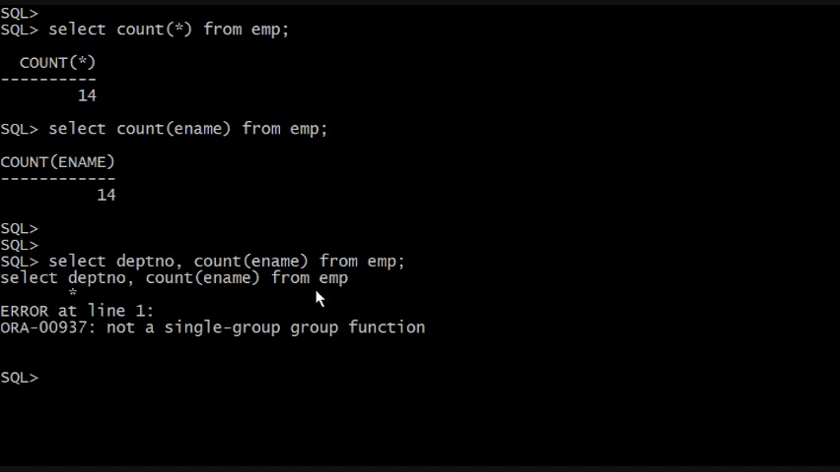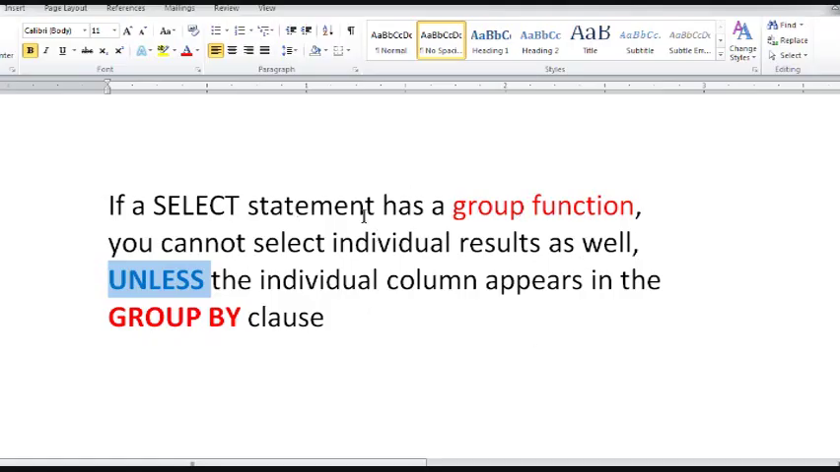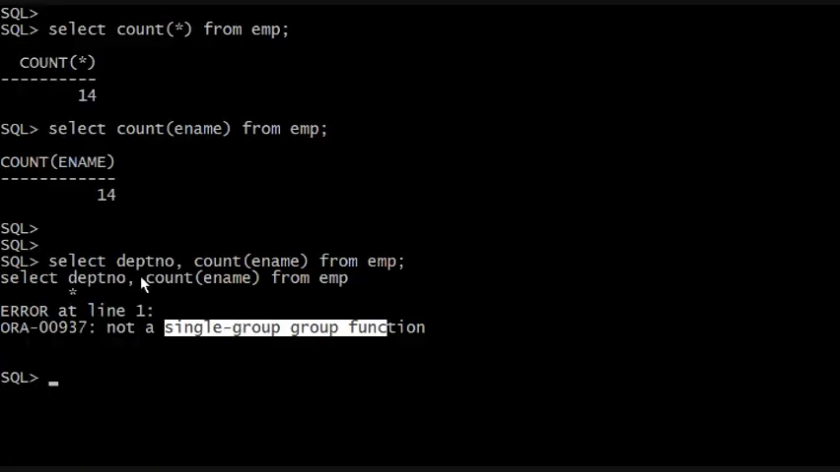Now this is going to give us an error because count is grouping the e-names together and it's grouping everything together, but when you put department number, it's anticipating 14 rows of department numbers. You need to use a group by clause. Therefore, back to what we talked about with this sentence here, the individual column, which is department number, needs to be in a group by clause.